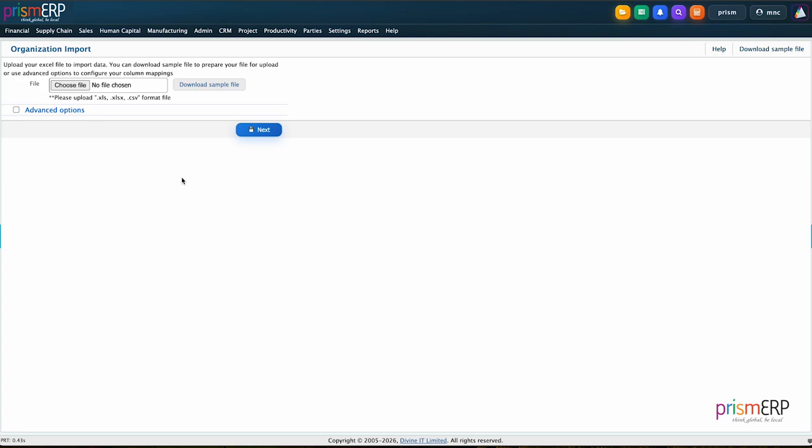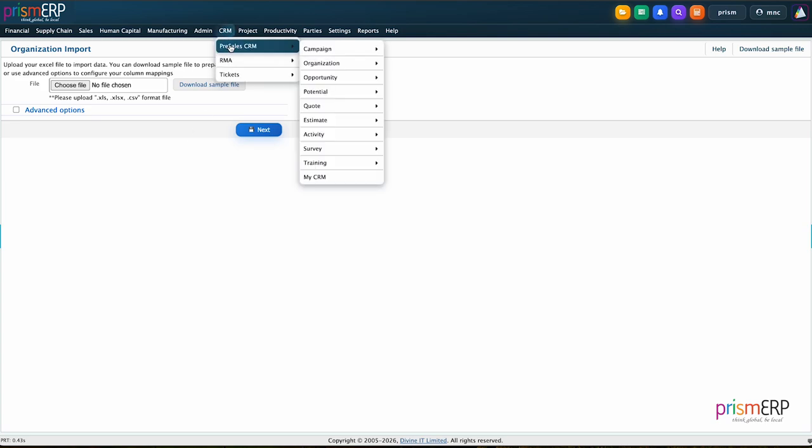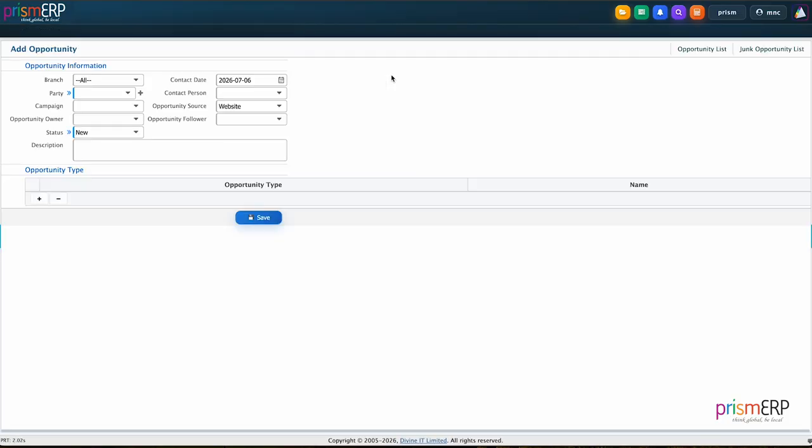Now that we have created our organization, let's move to the next step, which is creating an opportunity. From the CRM menu, go to Add Opportunity. An opportunity represents a potential business deal that has been identified through a campaign, customer inquiry, referral, website, or any other source. It helps the sales team track prospective sales from the initial contact until they become potential deals or are discarded. This is the opportunity creation page.